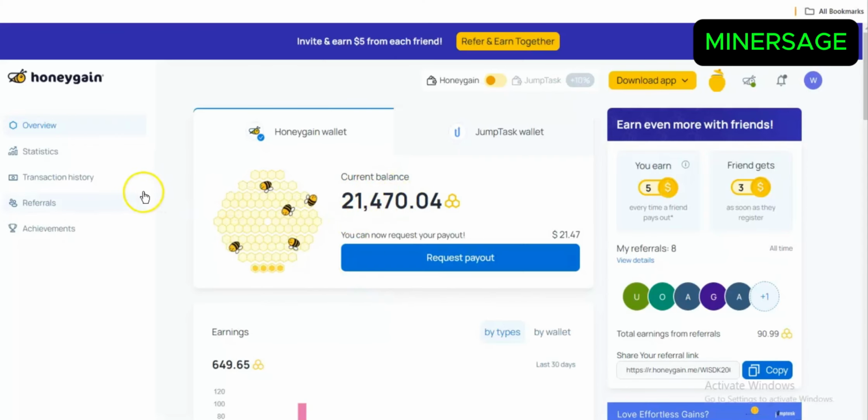As you can see, I've withdrawn before the $6. Now I'm also on $21 now, and I can request the payout if I want, but I just want to leave it there for now until it gets to the point or the price that I want it to get to before I withdraw. Now that's one, and there's also Jump Task.